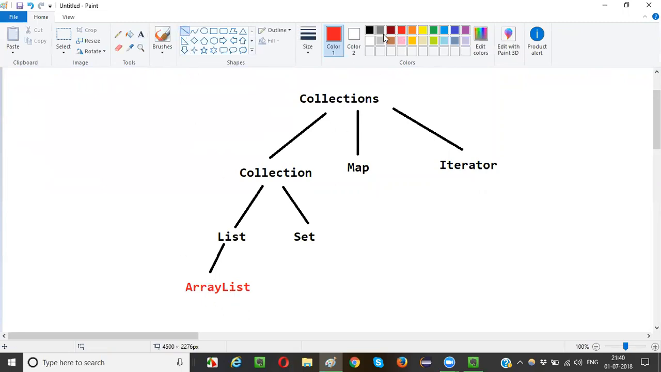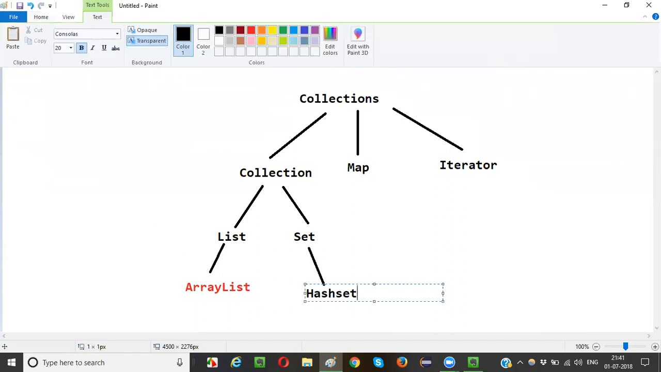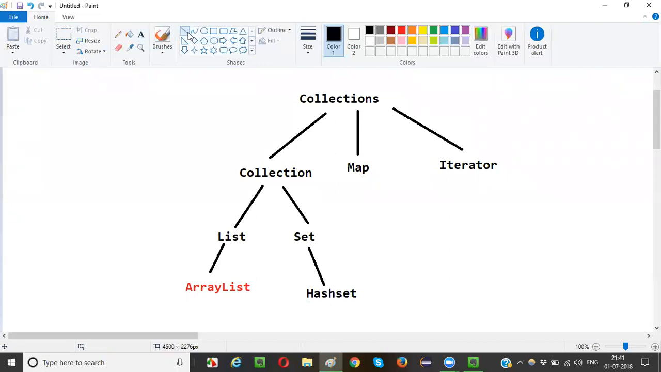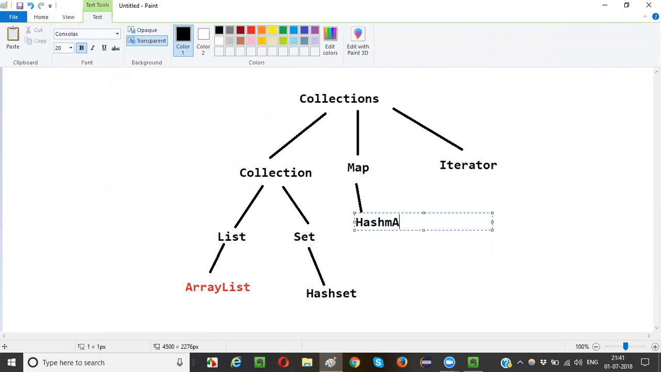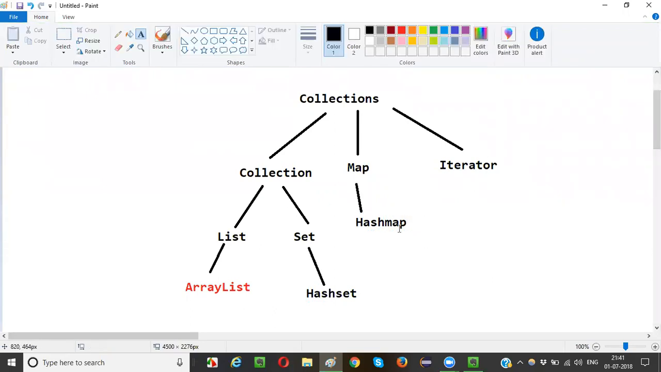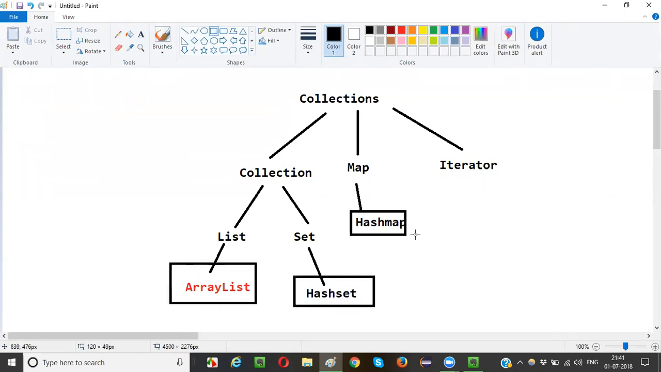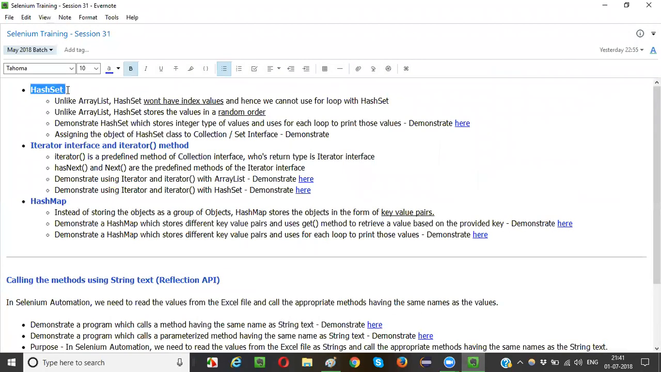Now, other than that, we have HashSet. Here we have HashMap. Here, ArrayList, HashSet, and HashMap are the classes. And all the remaining things like Collection, Map, Iterator, List, Set are interfaces. Fine. So yesterday I explained ArrayList. Now let's move to the next class, that is HashSet. Today let me explain HashSet.